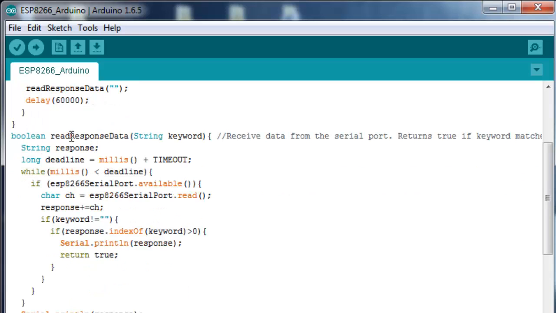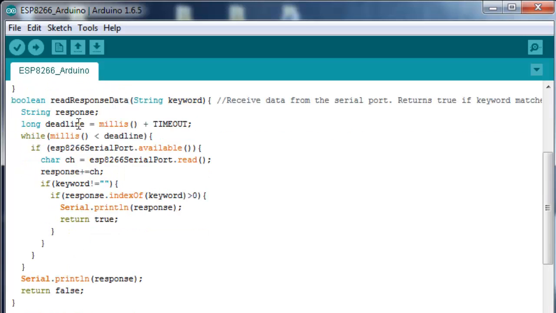The next function is the read response data function that takes one keyword as a parameter, which is a string, and there are a couple of definitions over here. Next is the deadline, which is millis, the current timestamp, plus the timeout which I defined earlier. What it does is wait for the specified time until it finds the specified keyword. If it finds it in the response, it returns, or it will wait till the time ends or the deadline time is reached.